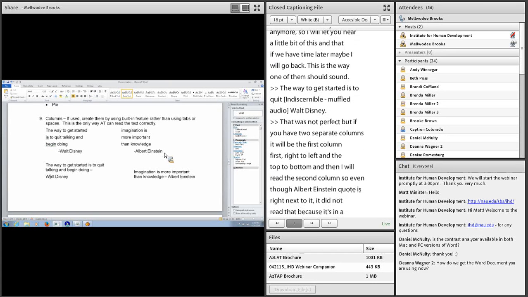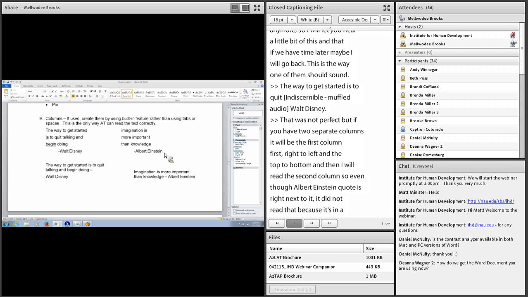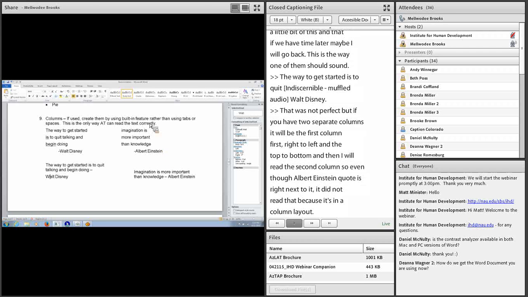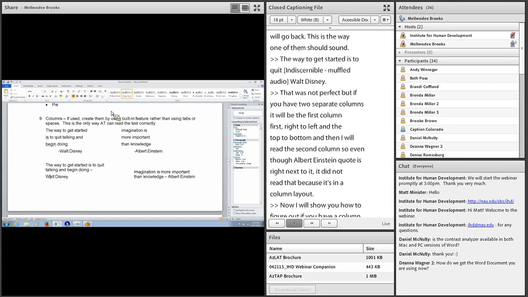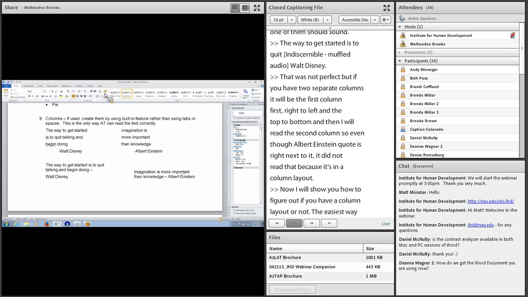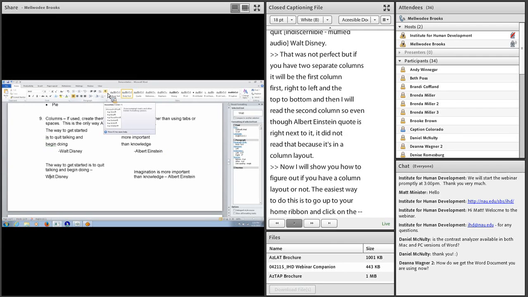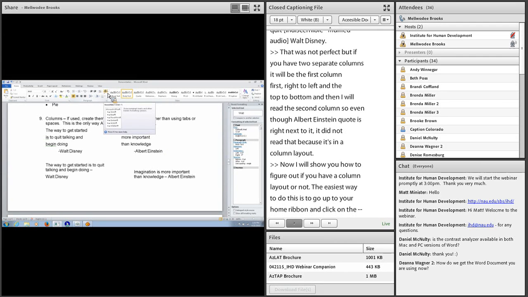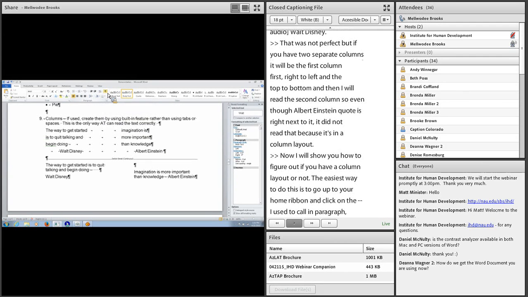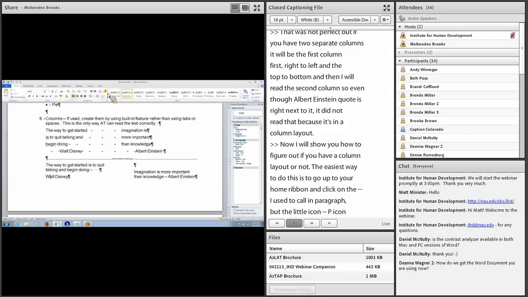Now I'll show you how to figure out if you have a column layout or not. The easiest way to do this is to go up to your home ribbon and click on the little P icon, backwards P. Anyways, you click on there and it will show you what's been tabbed and what hasn't been tabbed.